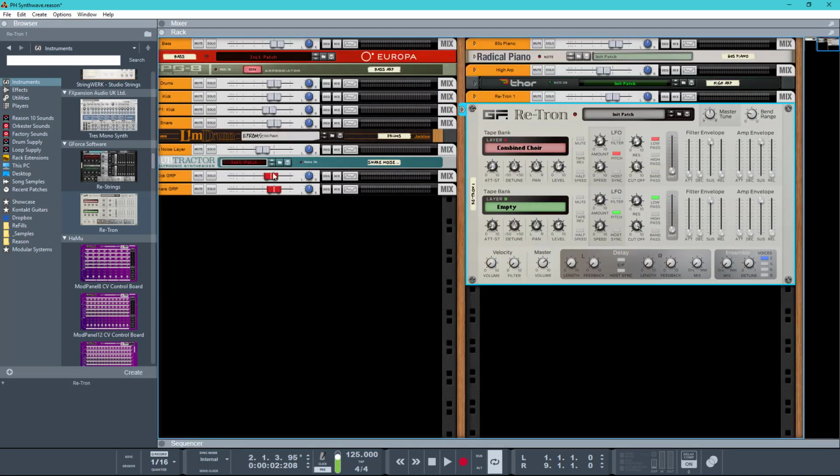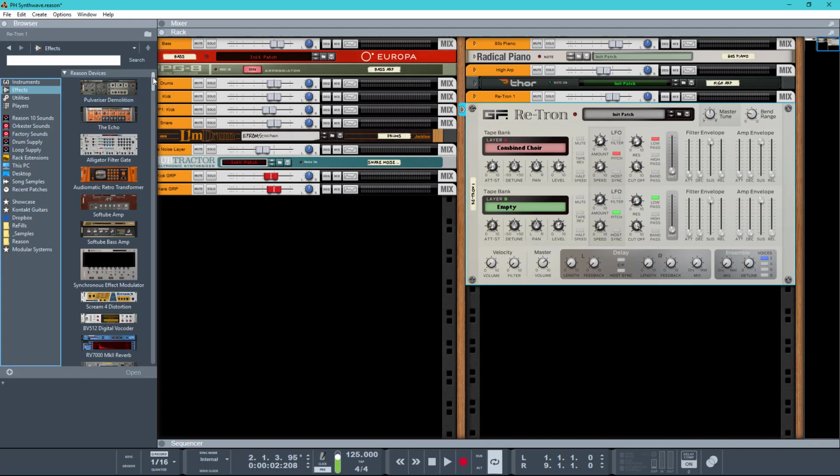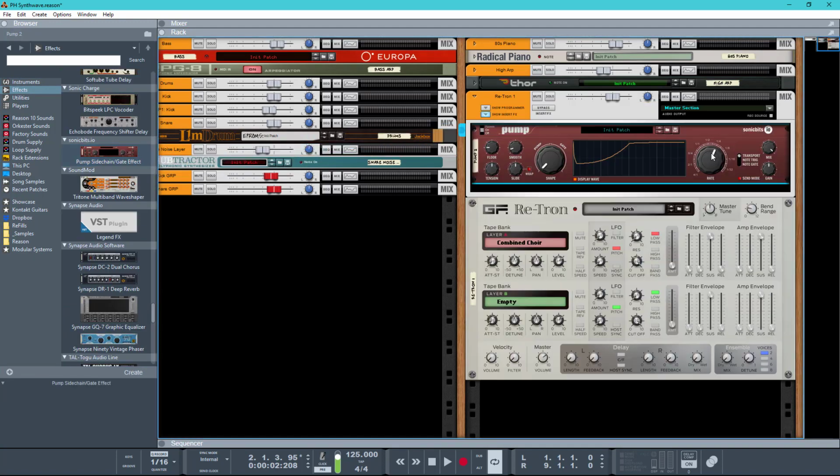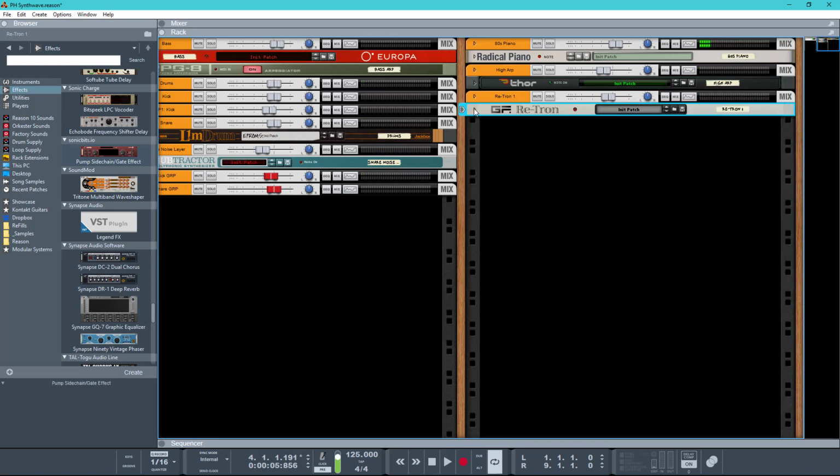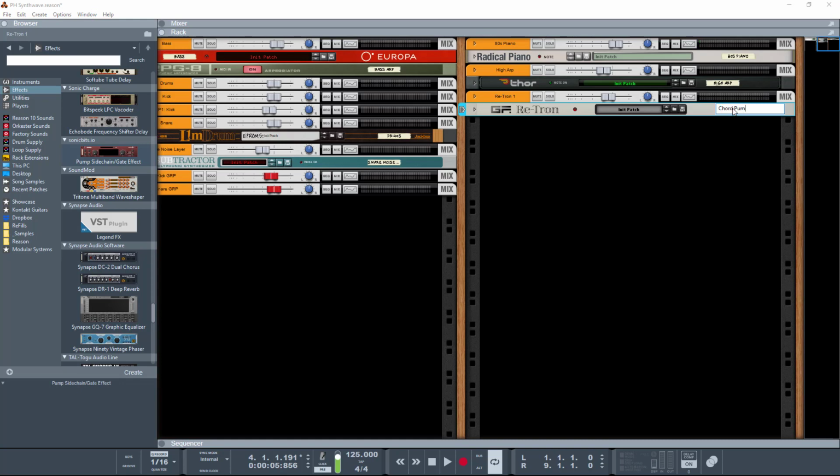And then lastly, I'm going to reuse the pump sidechain effect. But this time I'm going to set it to half time. And then I'll just call this chord pump.